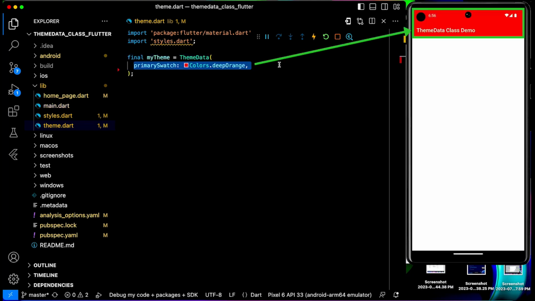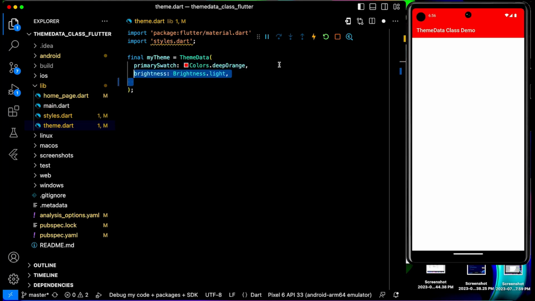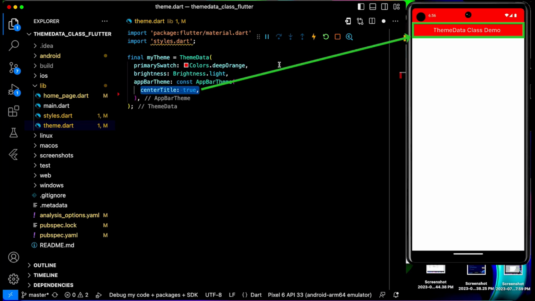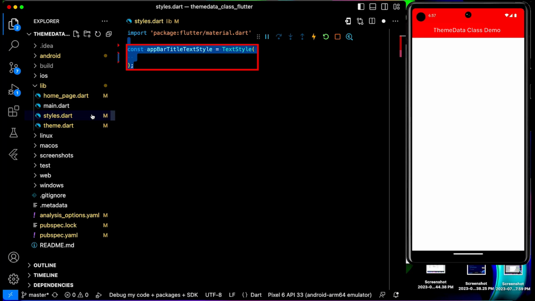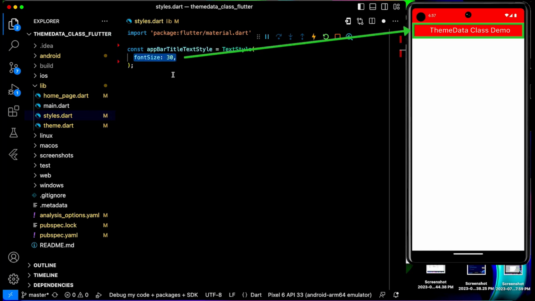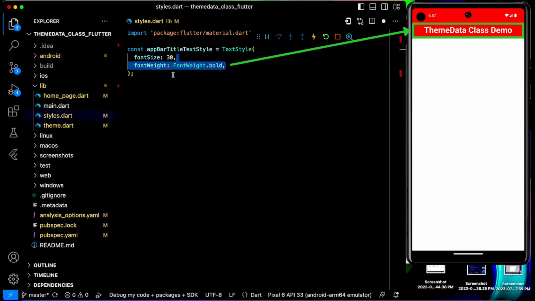Let's set the primary swatch to deep orange. It defines the primary color scheme for your Flutter app. Set the brightness to light and the appBarTheme property to the AppBarTheme widget. Let's set the centerTitle property to true, and for titleTextStyle we will define all styles in styles.dart. So let's define the app bar title text style in styles.dart. Let's set the font size to 30 and font weight to bold.